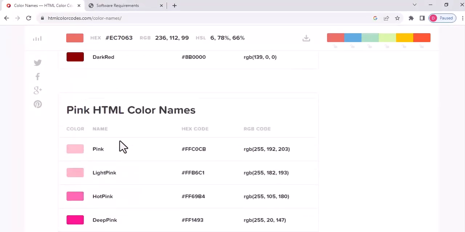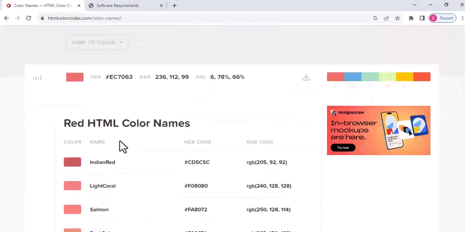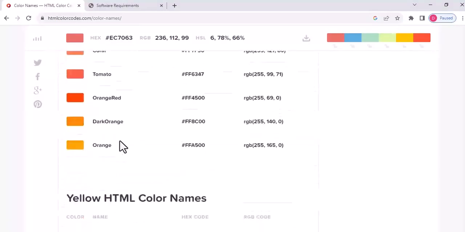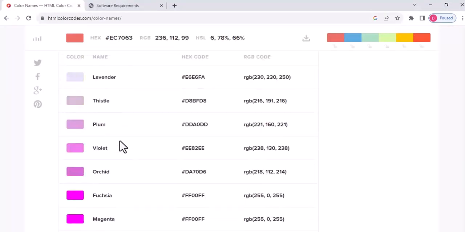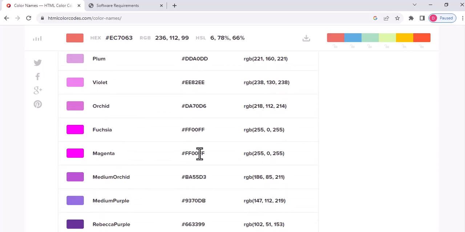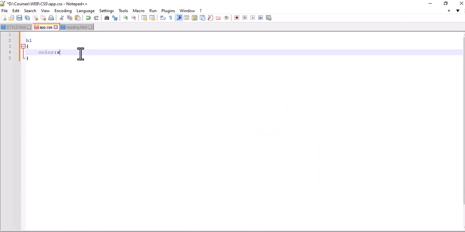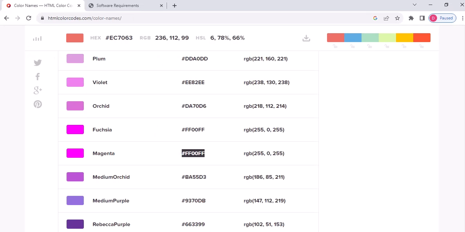So which color I like, I can easily select from here. So suppose I want this color, so I will copy this code and will come here and will set the color, this one. So all the H1 colors will become magenta.